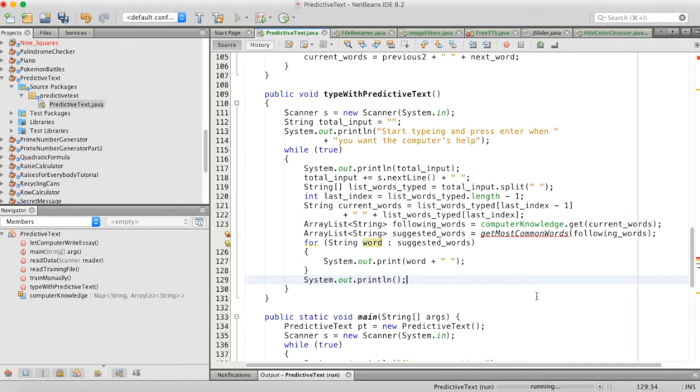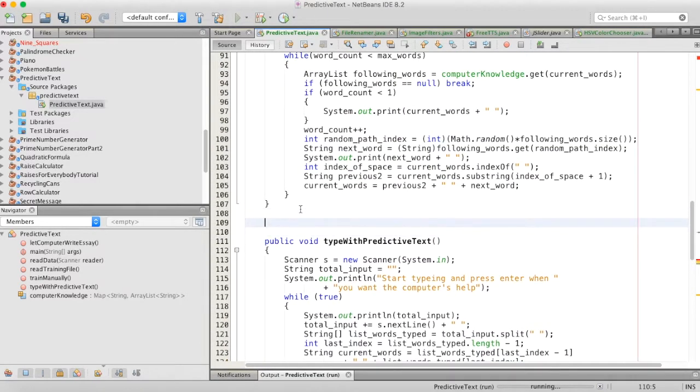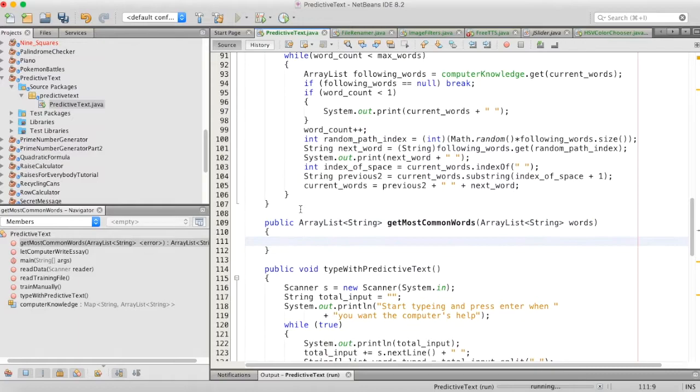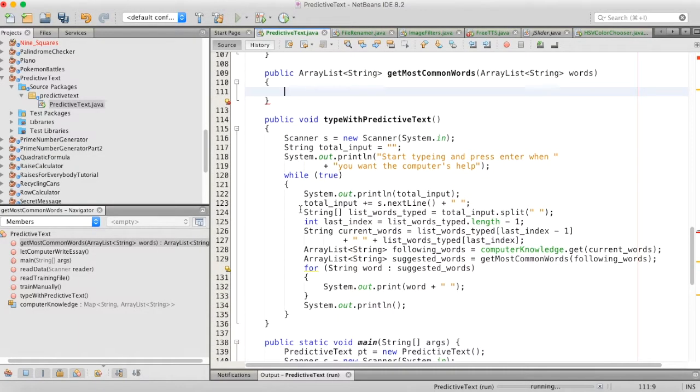Okay, so now we have to write the getMostCommonWords function. So let's define that. And of course, it's going to return an array list of strings, and it's going to take an array list of strings. And let's just call that words for this function. And we're going to make use of a map again here. We're going to create a new map, and this one is going to be mapping strings to integers. We're going to use each word as a key, and then its value will be how many times that word occurs in this list. And let's call it word frequency, and let's just instantiate it to be a new hash map.